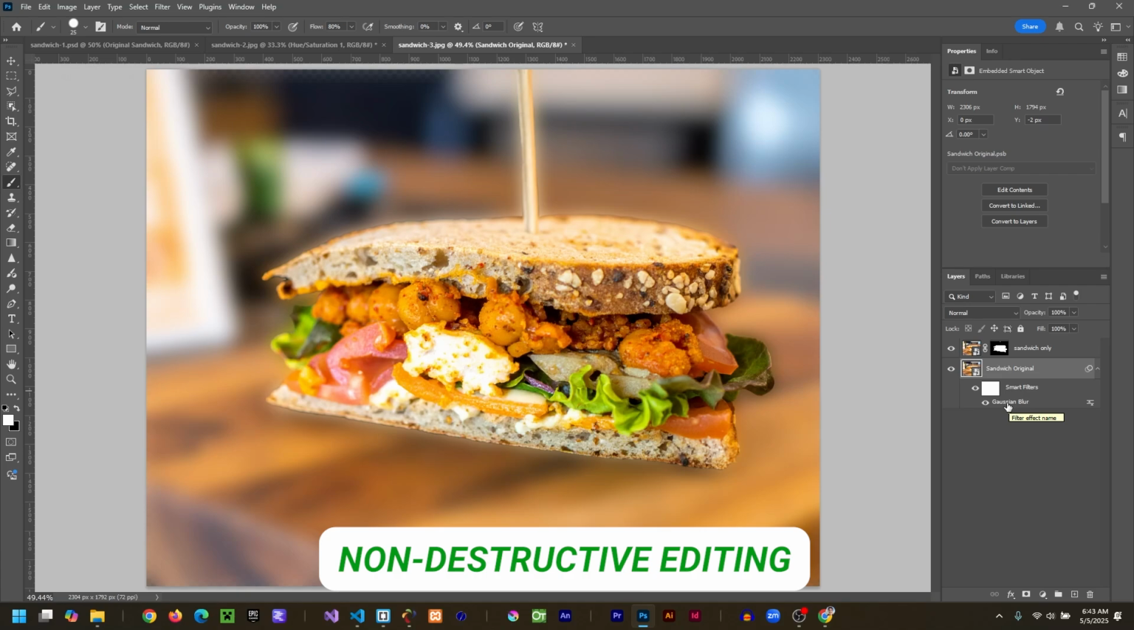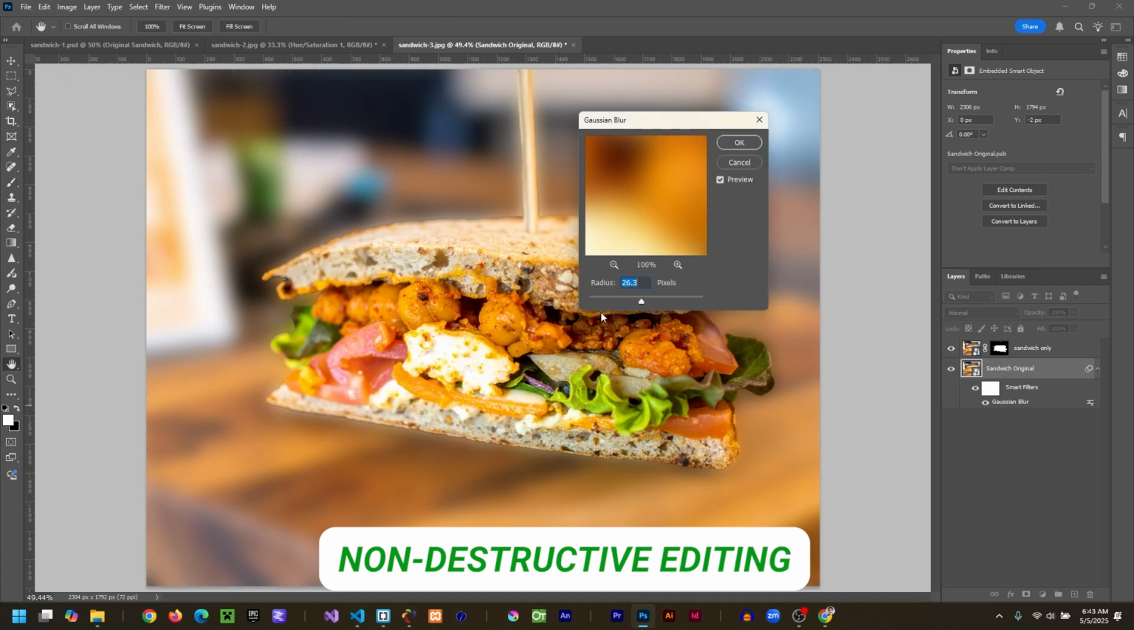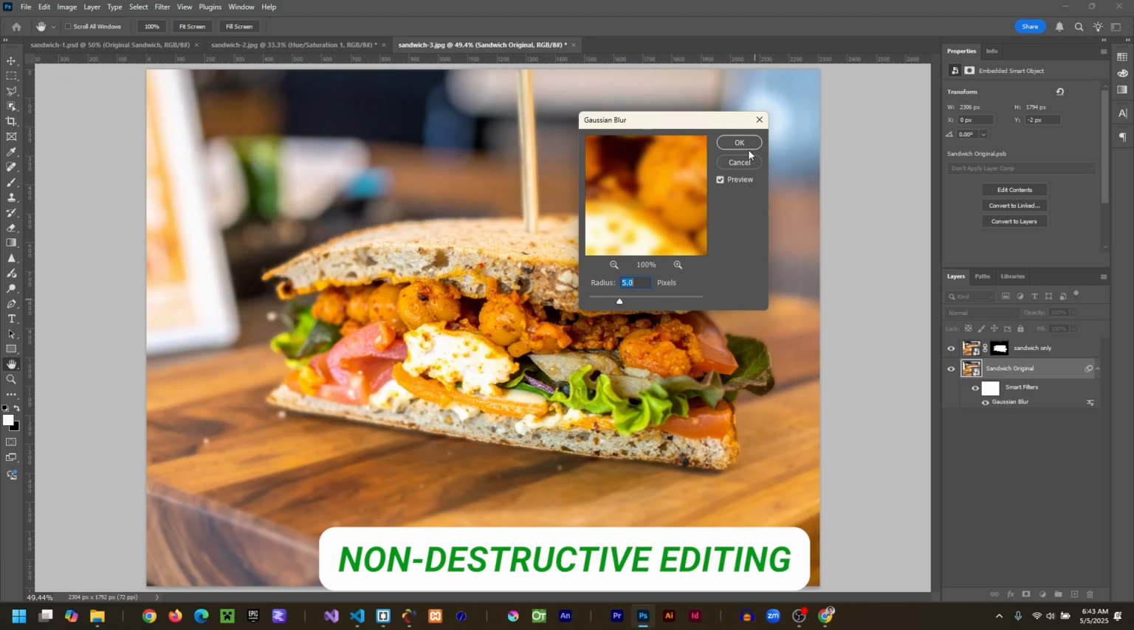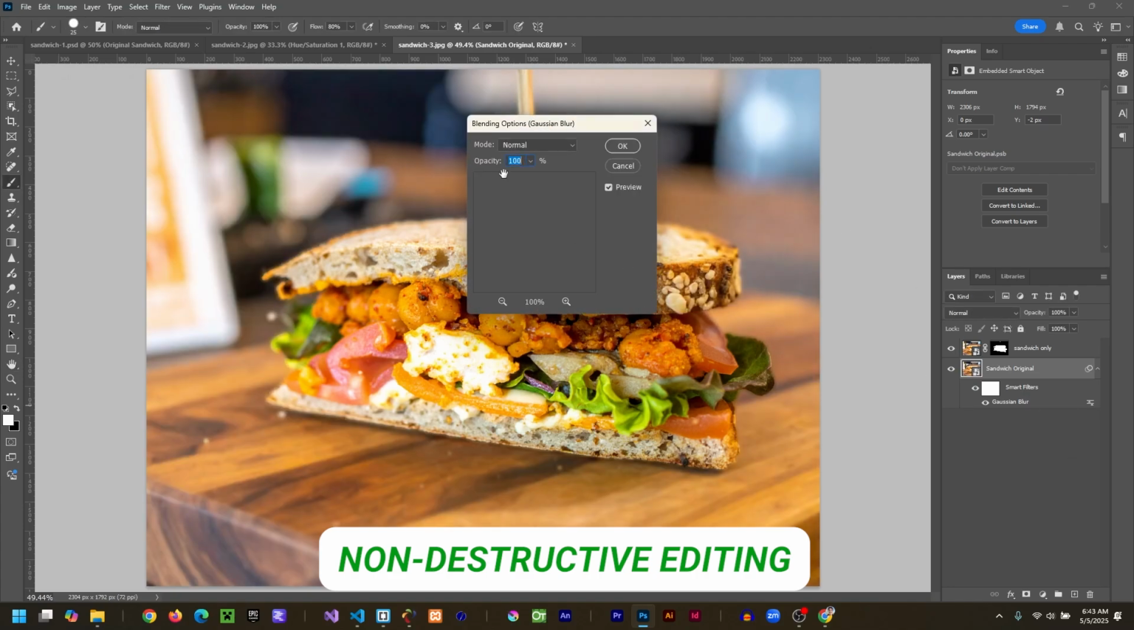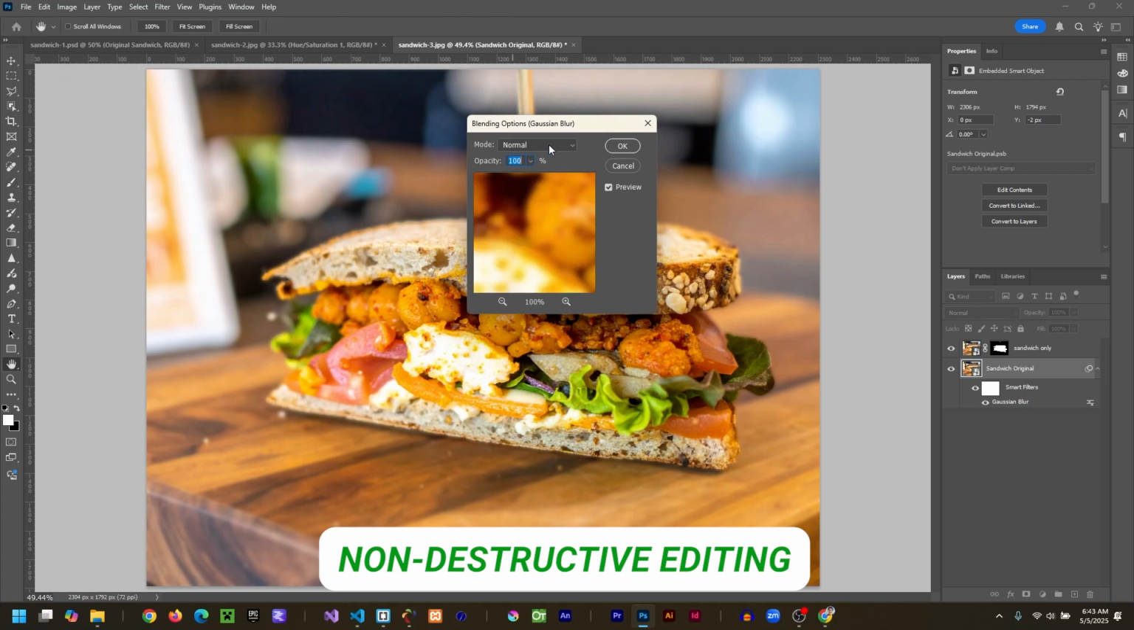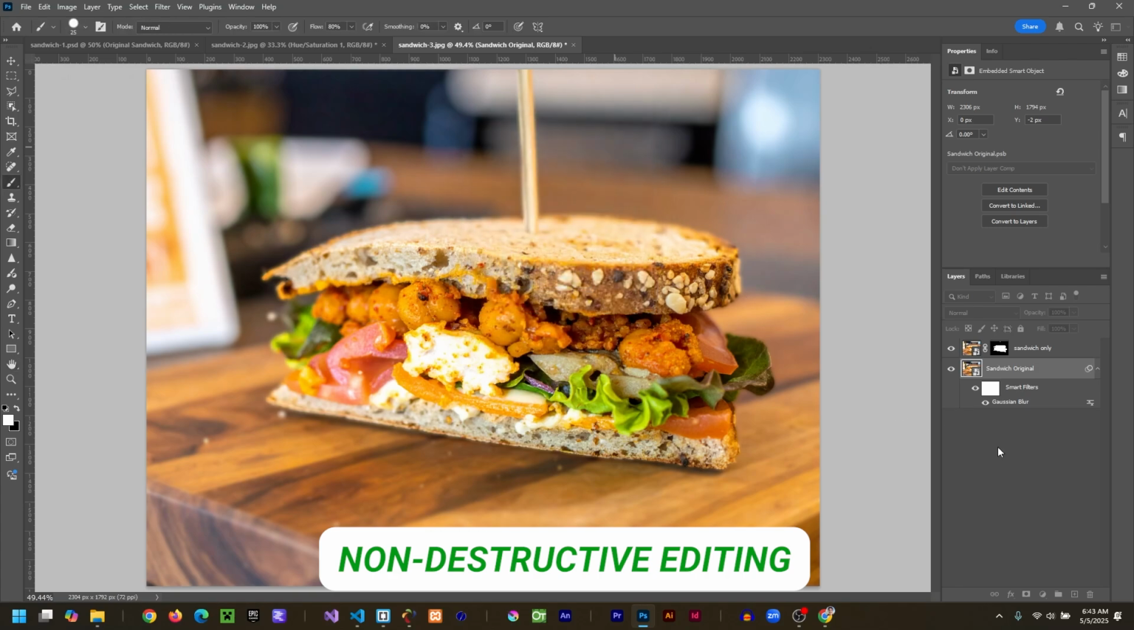The cool thing is I can double click on the Gaussian blur again and just change it if I want. So I can edit these settings as I'd like. I can also double click options, and I can change the opacity of this effect and also the overlay mode or the blending mode. So that's what a smart filter is.